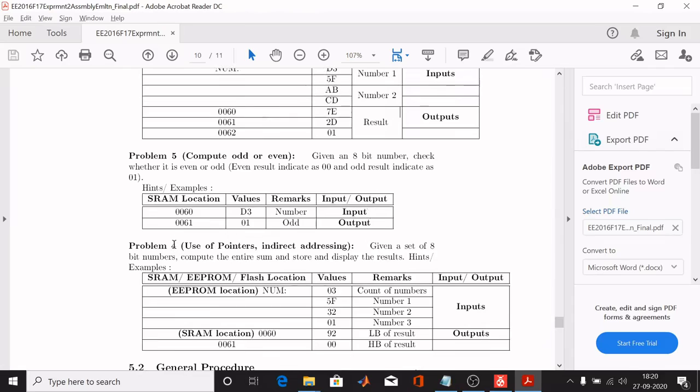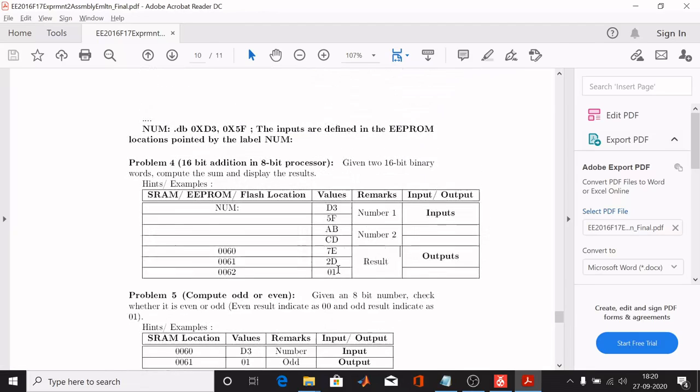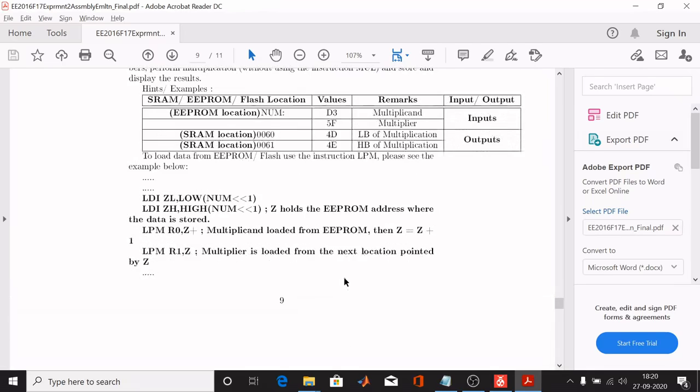So that is what these 5 programs are that you are supposed to do. Not 5, there is one more program. Given a set of 8-bit numbers, we have to compute the entire sum, store and display the results. It is mentioned as problem 4, which is problem 6. The inputs will be the count of numbers, then the numbers, and then you have to give the outputs. So these 6 programs you are supposed to do.